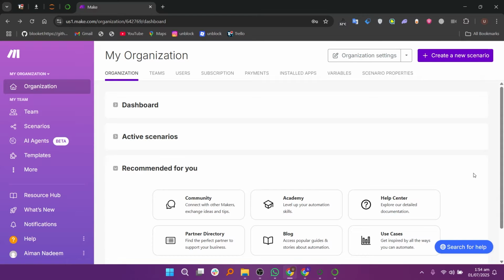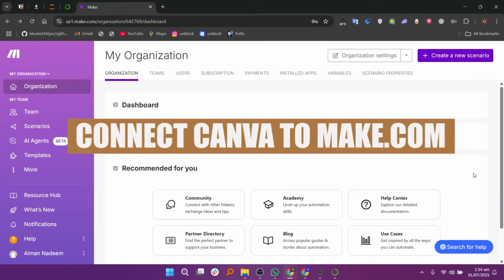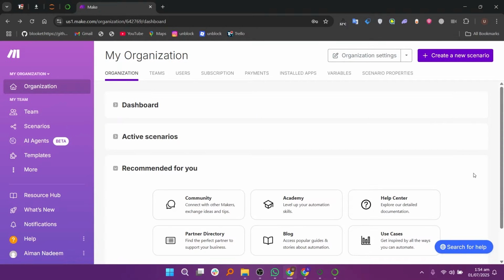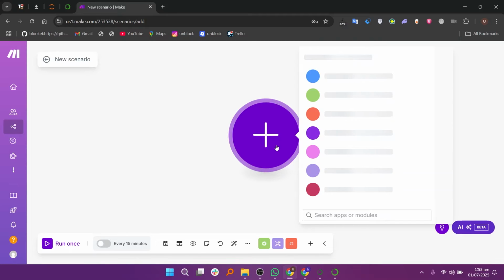Hello everyone, in this video we will see how to connect Canva to Make.com. First, go to the Make.com website and make sure you're logged into your account. Now click on Create a new scenario to start building your automation. Click on the plus icon to add your first app.